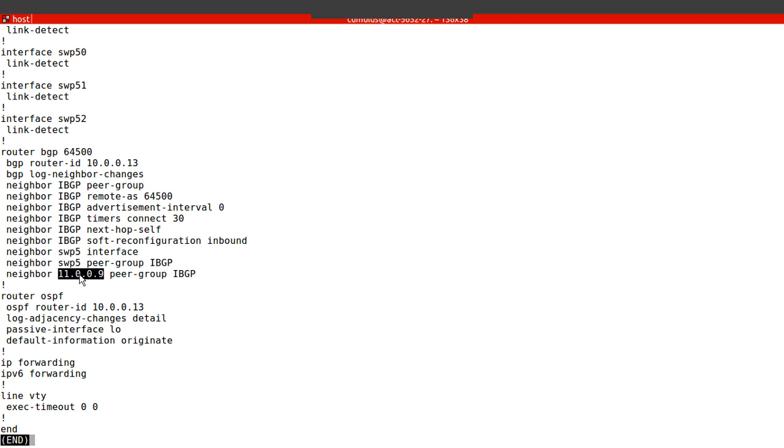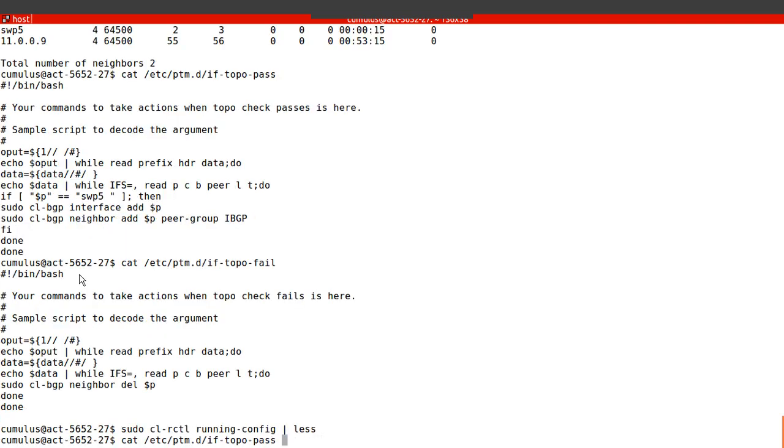So using, again, something as simple as if topo pass and if topo fail, or using things like PTM enable, you can control how BGP reacts to PTM pass or fail. And this is an example of how using things like unnumbered BGP, or essentially interface-based BGP configuration, you could actually make your BGP configuration quite simple.